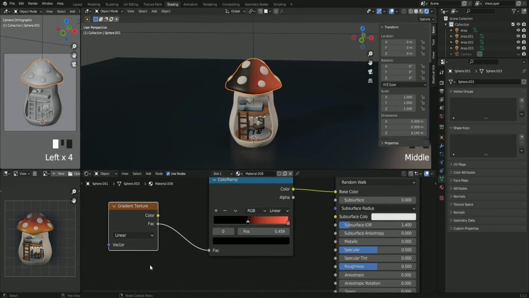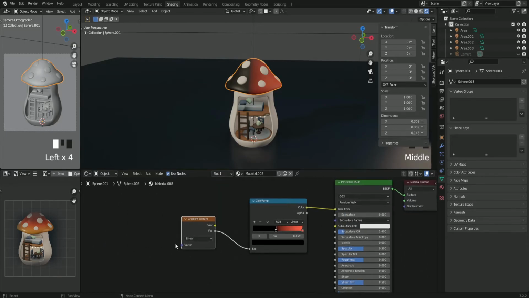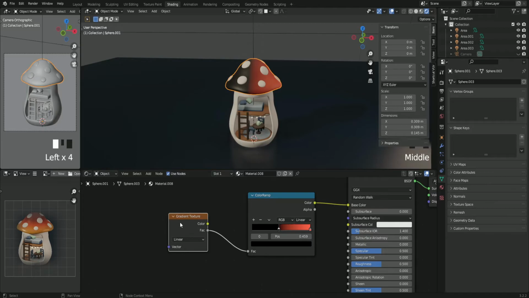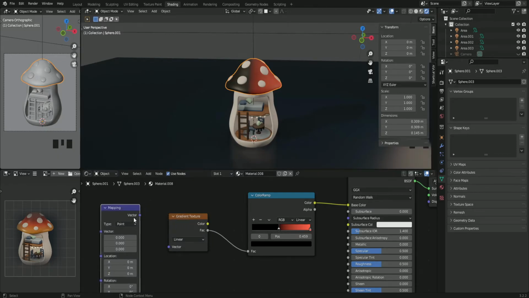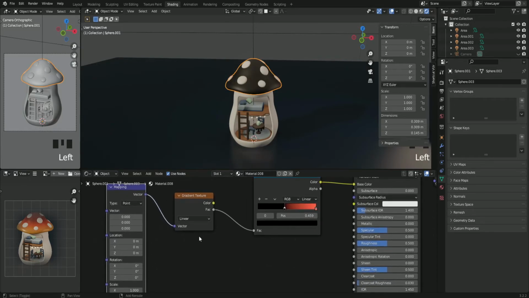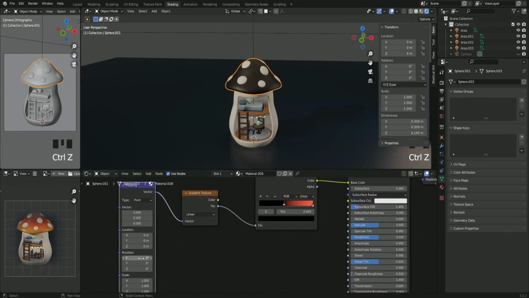I'm using my mouse wheel to zoom in and out here, and you can press Shift and left click to move around. Now press Shift A, click on search and search for mapping. And connect the mapping and the gradient texture. Set Y to 90 degrees. Let's just drag this back here and set this to 0.2.